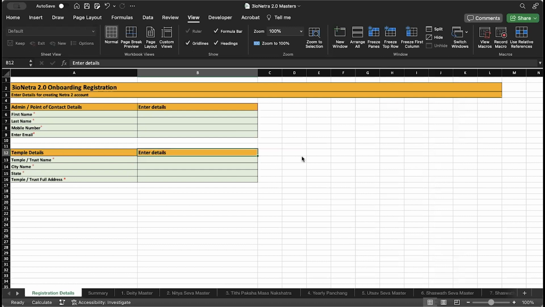So in this sheet, all the temples and the trust have to provide their details so that we can initiate the process of registration. So in this screen, first temple have to provide their details, which is temple name or the trust name, city name, state, and their full address, and details of the admin in whose name the entire account will be created. So the login credentials will be provided in their name and we will be using their mobile number and email ID to create the account.